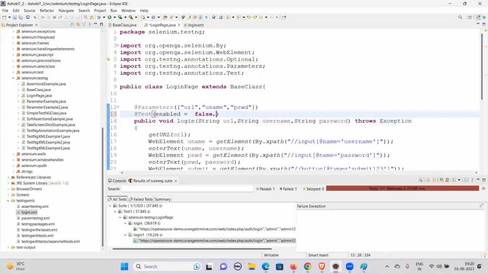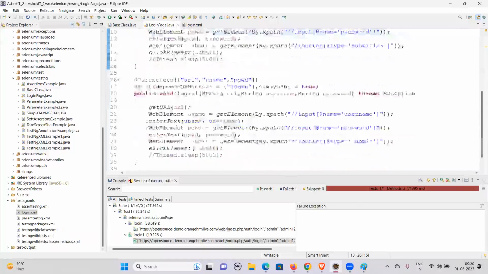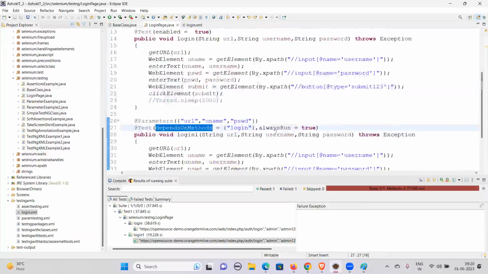But the thing is, when you say enabled is equals to true, then it will execute. If you set false, it will skip that. By default, enabled is equals to true for all the tests. Okay, so depends on method we'll discuss.